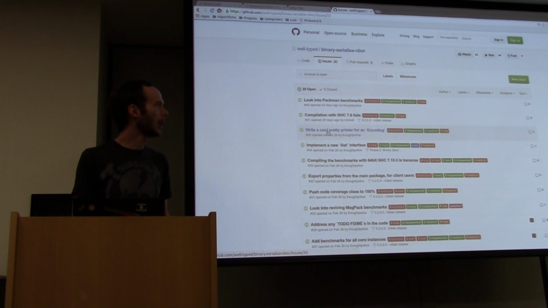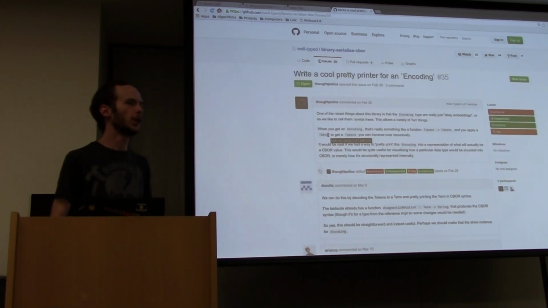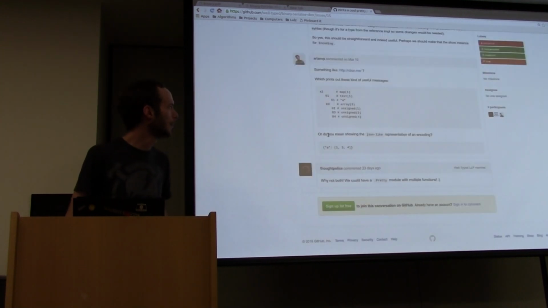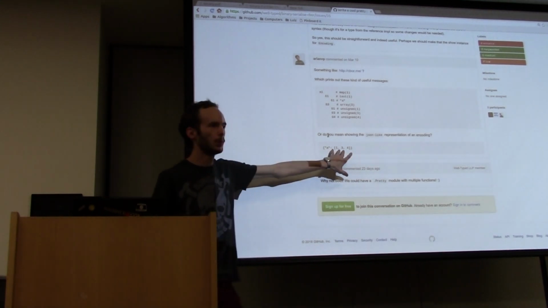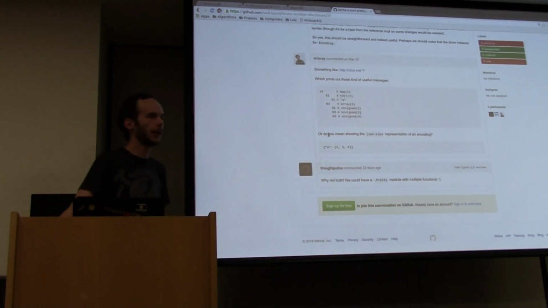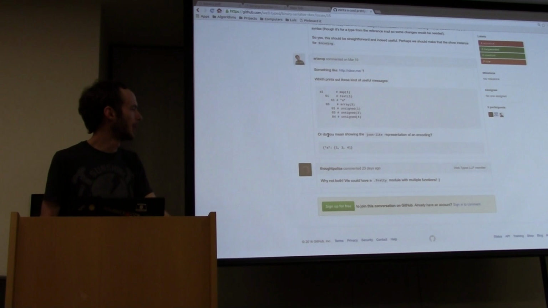There's some fun ones here. Like for an encoding, remember, because an encoding is a syntax tree, it should be very possible to write a really pretty printer for that. So you could pretty print some kind of map like that, or you could even print it out to JSON. Lots of little fun things you can do here. And as I said, why not both?